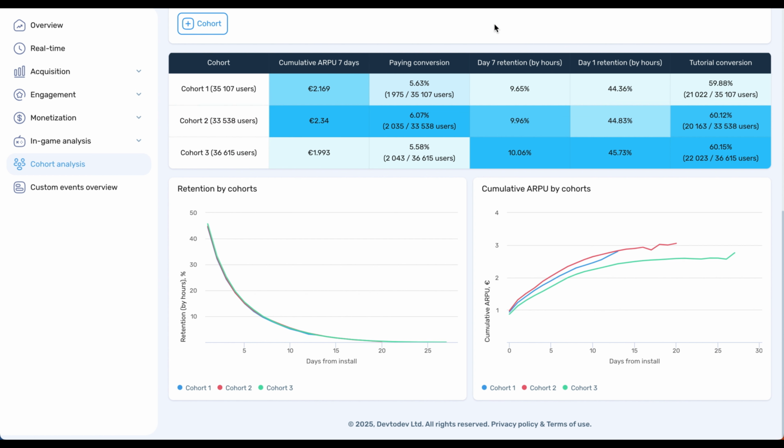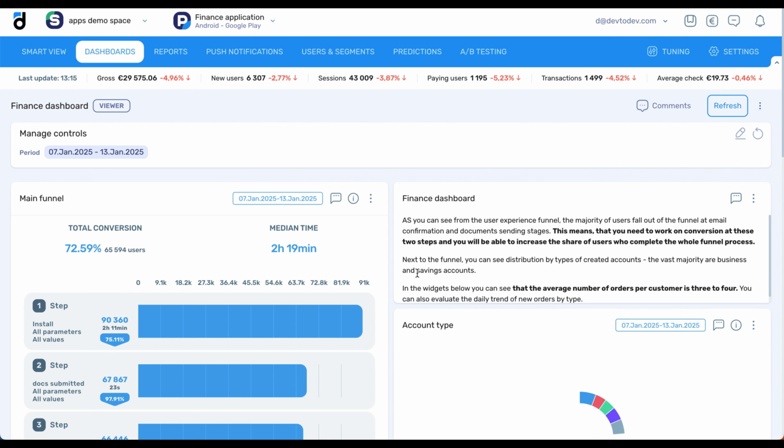The most asked question we get after showing the Smart View is, can we create our own custom dashboards? Of course, as many as you need, and fill them in with data you need. Let's look at the custom dashboard example for a finance app.